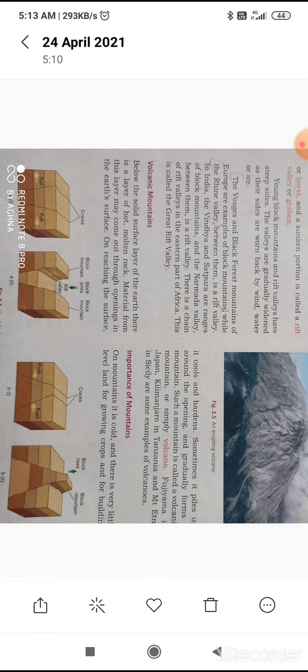Next is importance of mountains. As we know, a mountain area is usually very cold, and you cannot grow crops there because the soil is not very fertile and water is not available there, and building houses and roads is very difficult. So mountains are not an ideal place for people to live in, because people always want to live in places where they can get all the facilities, and here people face trouble while living in such an area.